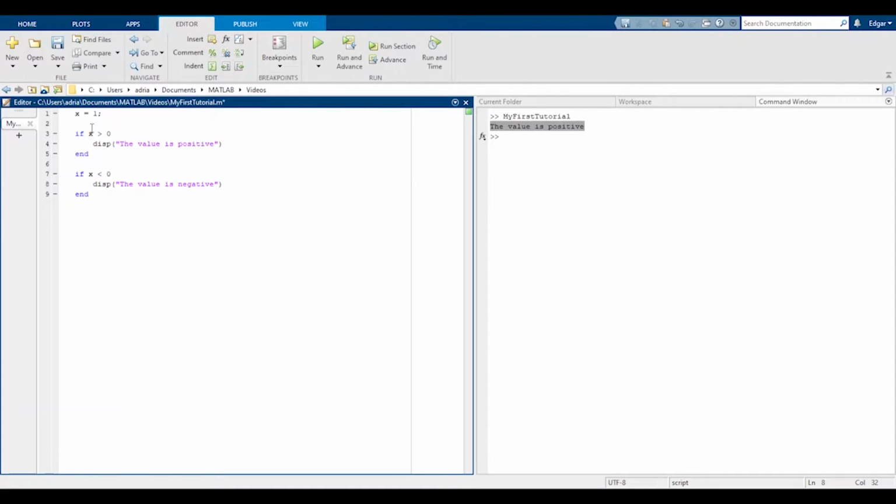Before I run this, let's think a little bit about what's going to happen. MATLAB reads code from the top to the bottom, so it reads it like a book. First, it's going to declare x to be 1. Next, it will run this if statement. It will check if this condition is true. In this case, the condition is x larger than 0, and we know that 1 is larger than 0, so it's going to run the code in between. We use the keyword if to declare where the if statement begins, and we use the keyword end to declare where it ends. So this code right here will only run when x is larger than 0.